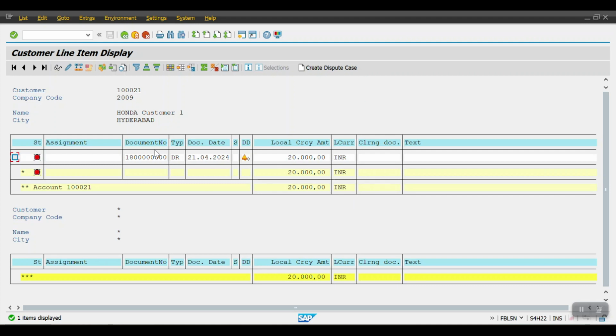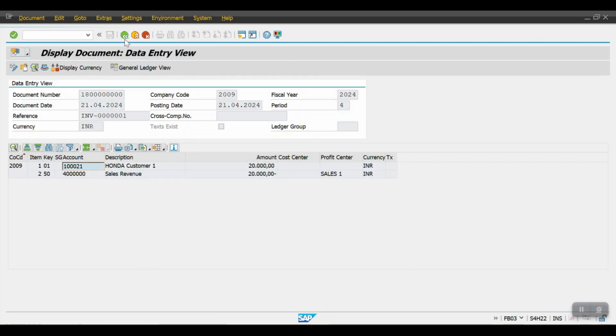We have initiated the invoice against this customer for 20,000. We need to receive this 20,000. We have sent the goods to our customer with the amount of 20,000, and he has returned some of the goods worth 3,000 or 5,000. So against that, we need to create a credit memo.